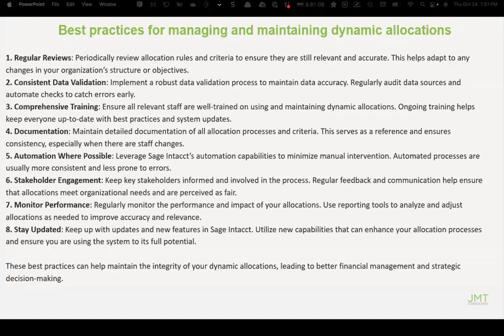Automation, totally where possible. You've got to leverage Sage Intacct's automation capabilities to minimize manual intervention, and when doing so, you'll be less prone to errors. Make sure that all your stakeholders know everything that's taking place, and again, we can go back to the documentation. We're going to monitor the performance, and we're going to stay updated. Keep up with all the updates that Sage Intacct puts out, and utilize any new capabilities that can enhance your allocation processes and ensure that you're using the system to its full potential.